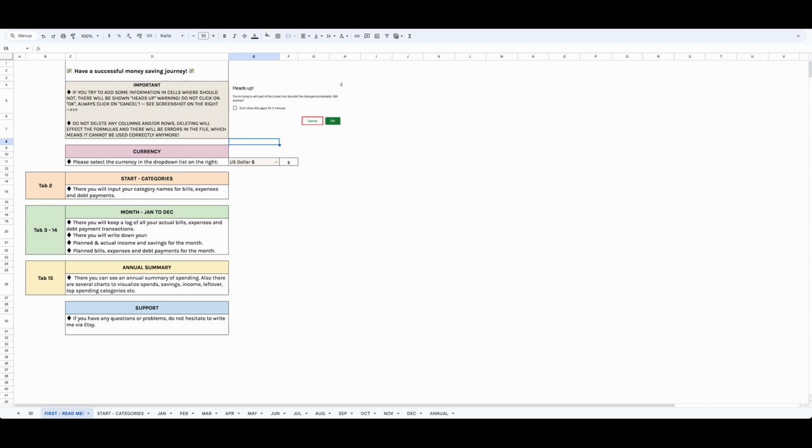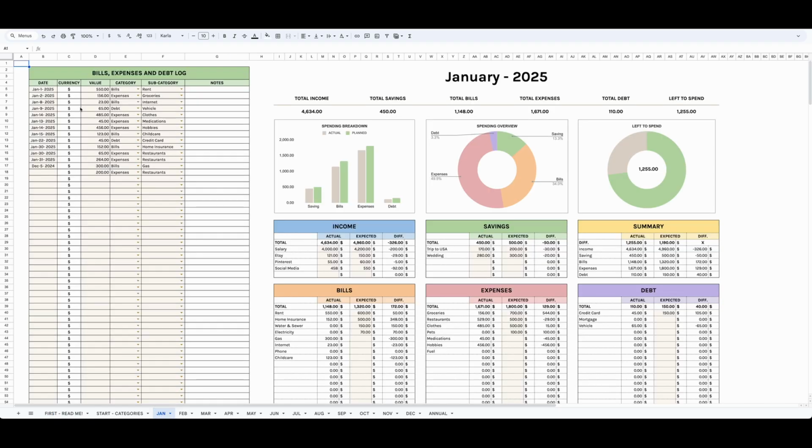One is blank for you to fill in your own data, and the other one is an example, a sort of demo version where there is already data filled in for you to be able to see how it looks and to give you some inspiration. For example, if you click here on January, you will see that there is already data present, so you can have an idea of what to fill in.